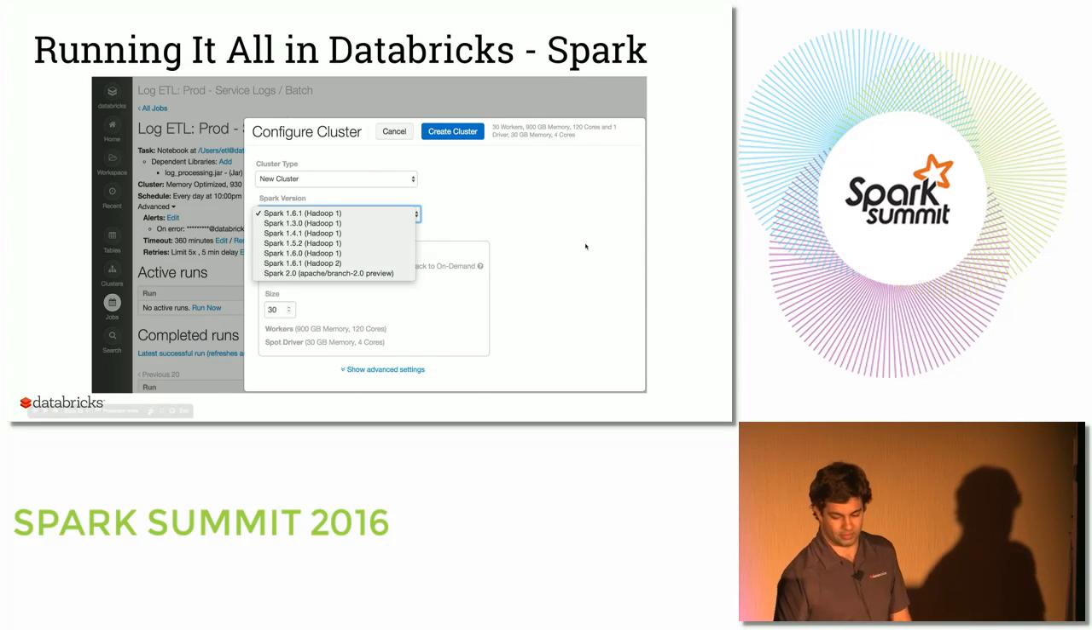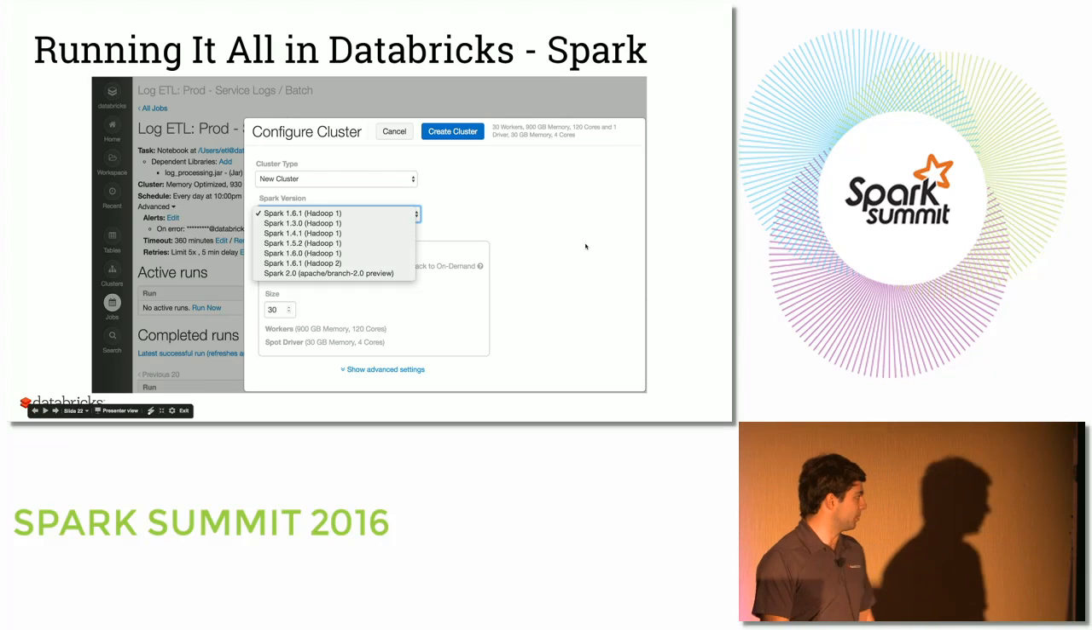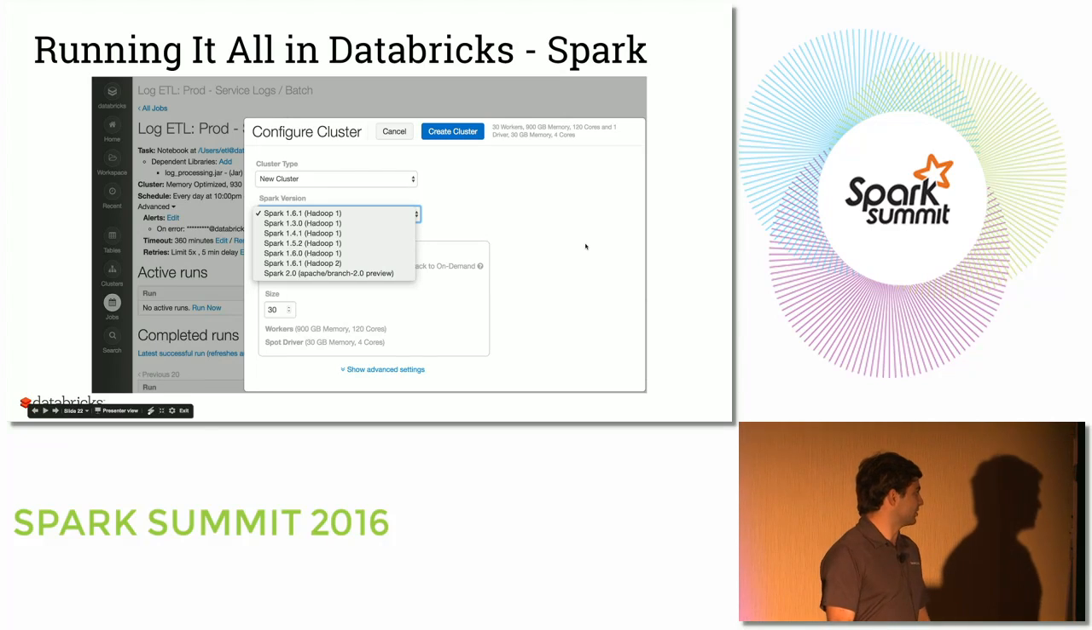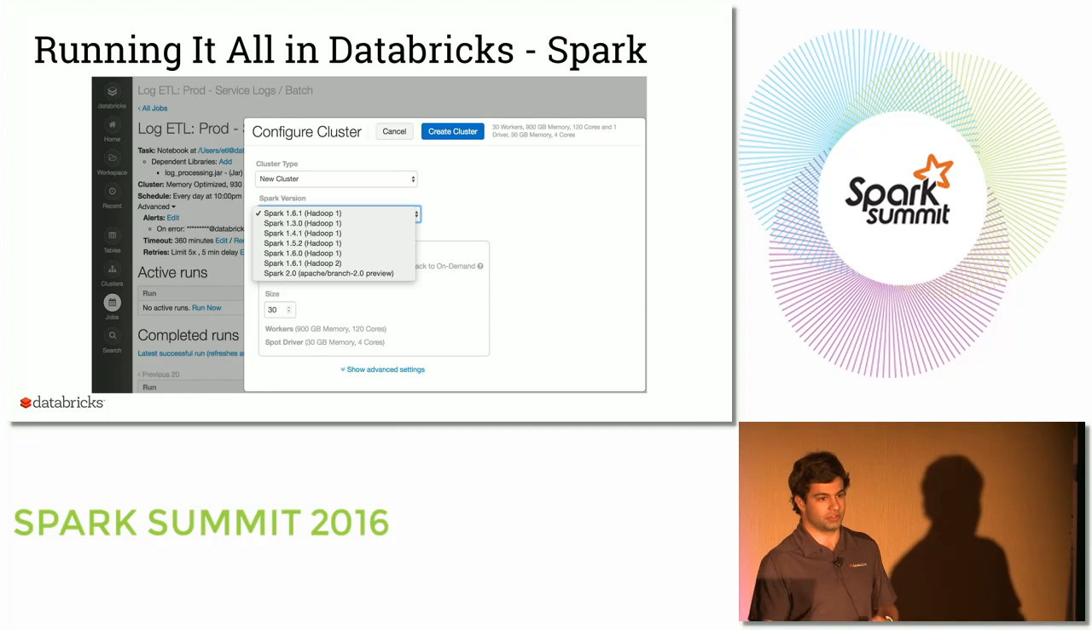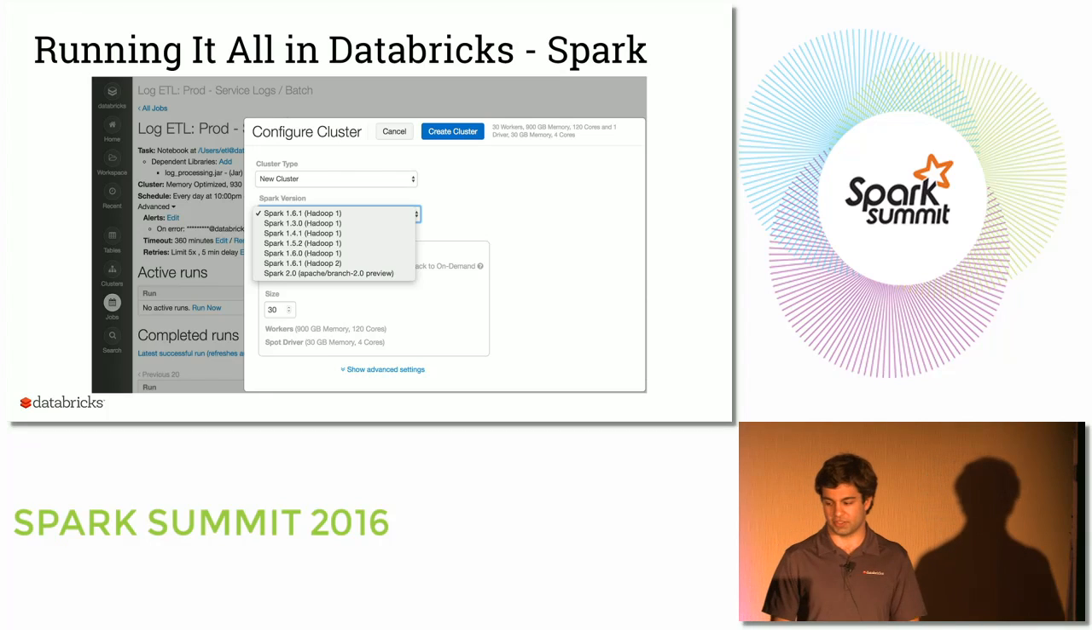And as you can see, we can select all kinds of Spark versions. This basically allows us to test out new Spark versions, fall back to old ones if we encounter a bug, or go to the newer versions for all the optimizations that we have.